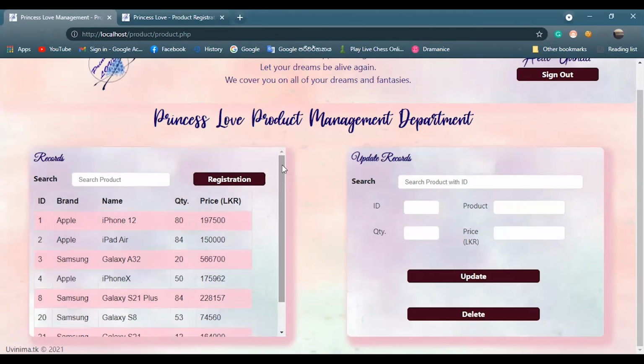So that's all for my code update, and these are the changes I have made to get my user-friendly product management department page and registration page.